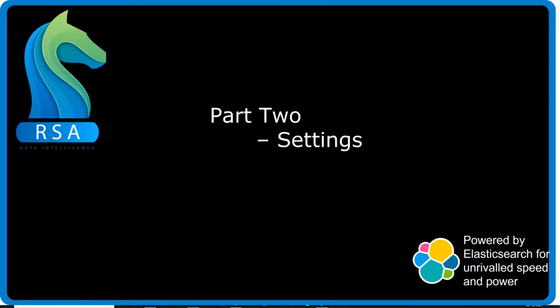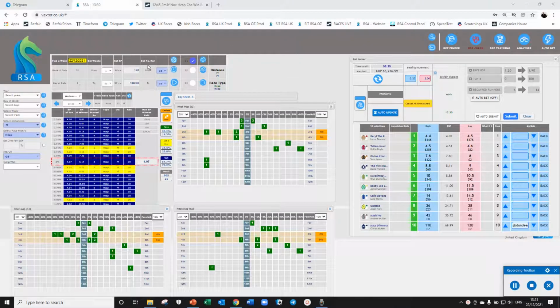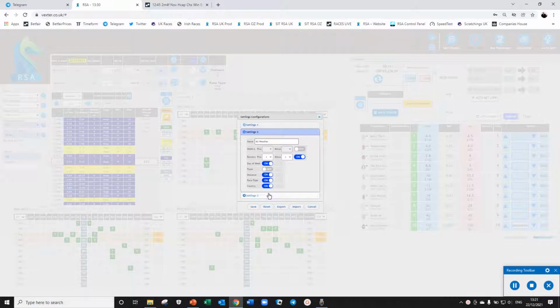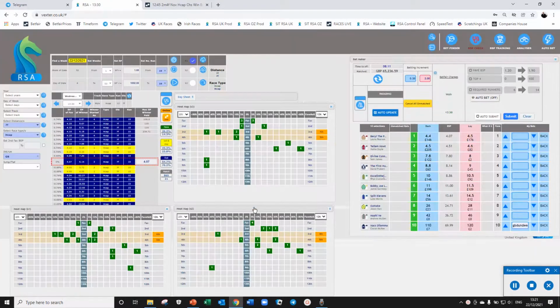In this section, I'm going to explain what settings are. Basically, this is your settings cog up here, and I've got mine set to default. You can rename them to whatever you want. You can call them default, etc. Anything you call them, but basically, I just use the default, and henceforth it stays that color.